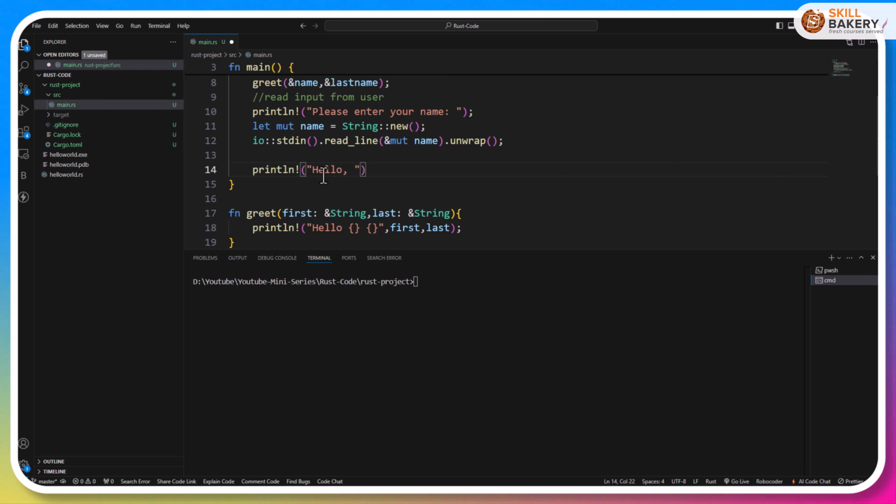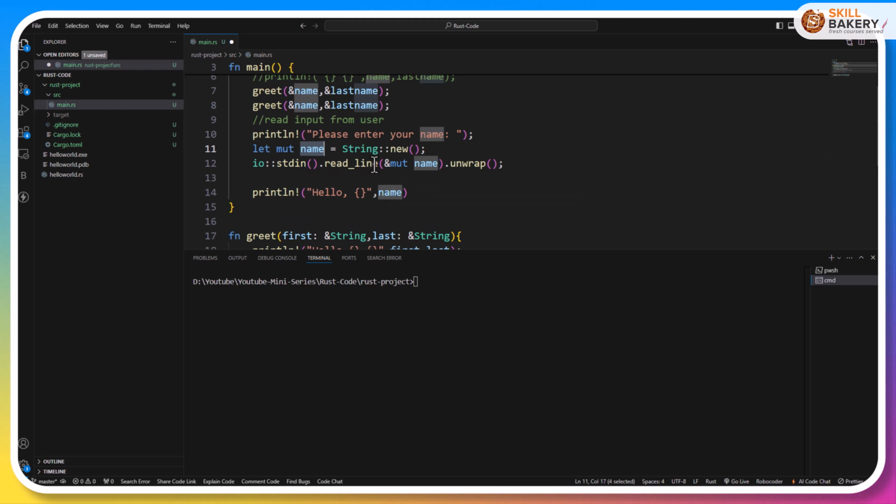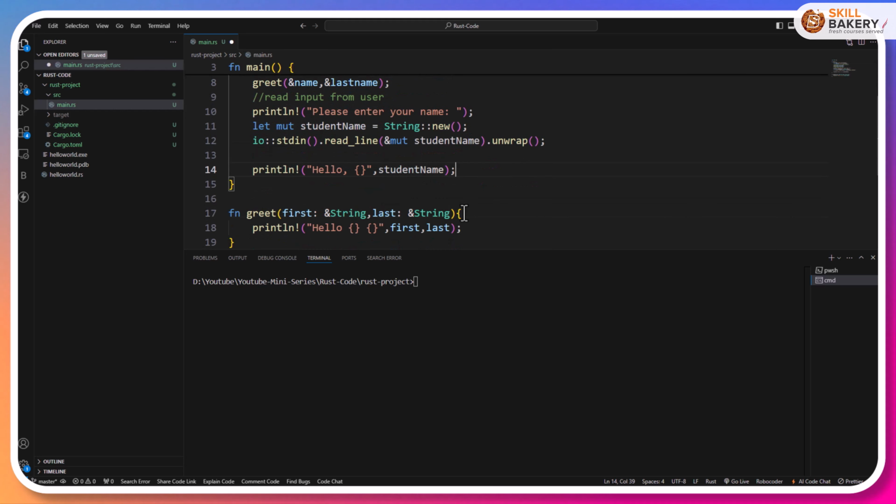So whatever the user will be entering will be printed over here in this placeholder. So let's go ahead and print the name variable over here. Instead of name, let's take something else like student name. Whose name we have already taken earlier. So here we have our function.